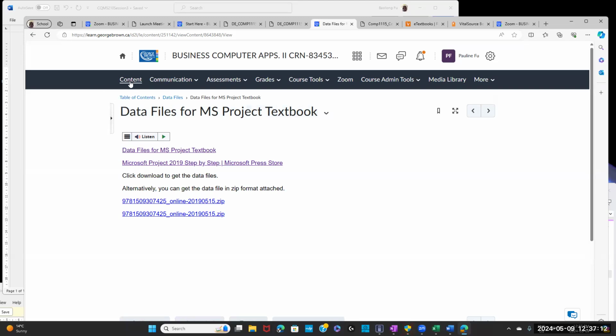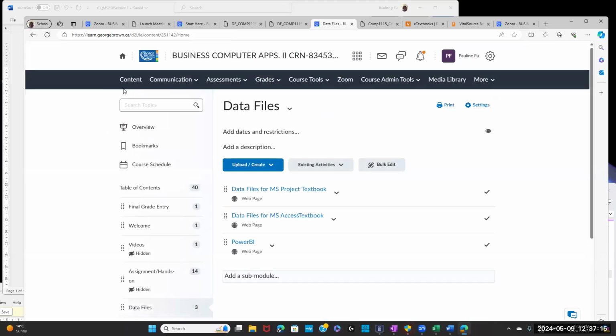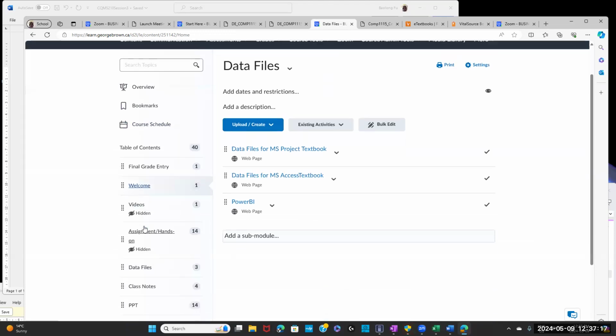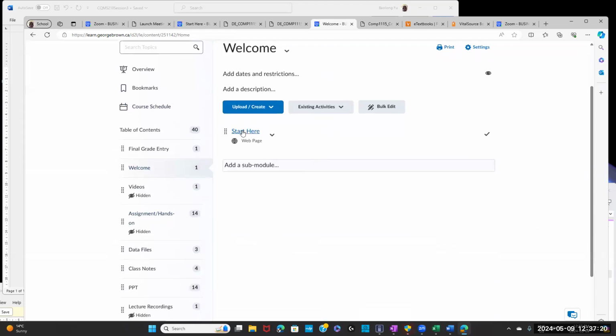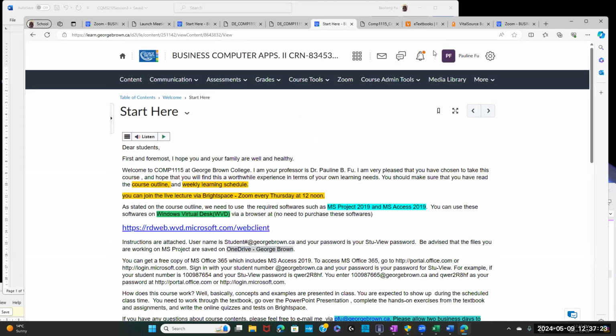All right, so now go to course content, go to welcome, start here. Everybody do this now. Now we need hands-on. Put your hands on your computer. So far, you just listened to me. Now you need to do it. You need to do what? Windows Virtual Desktop, you need to use software, Microsoft Project software. It is expensive software. You don't buy it. You use this software free.